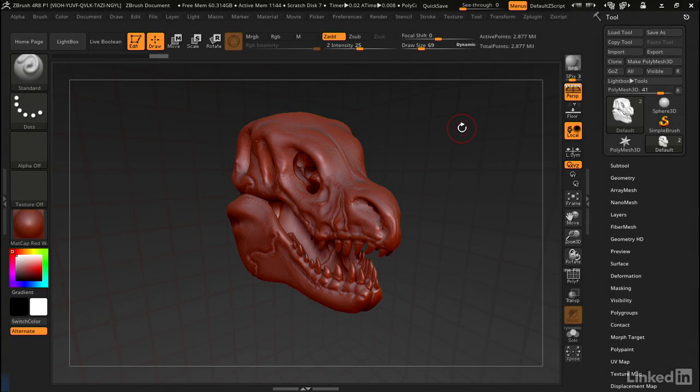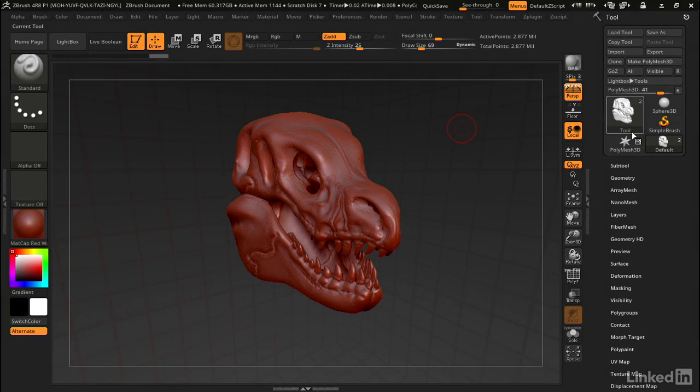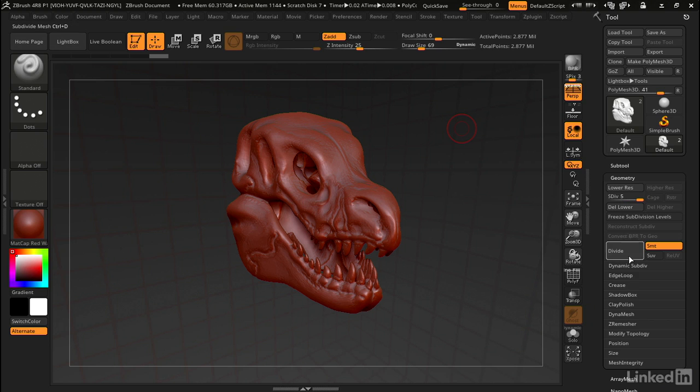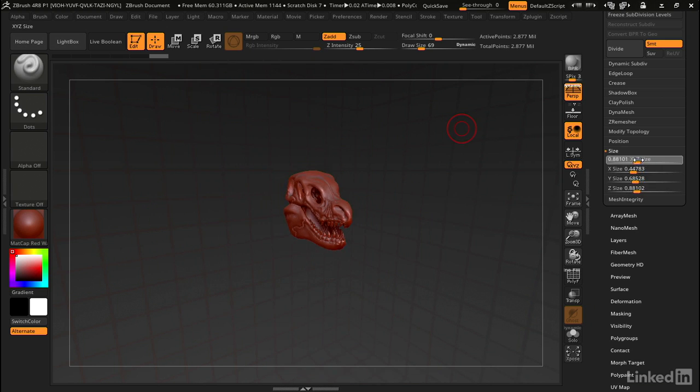So let's say you want to change the size of this model and you want to do it precisely with exact measurements. So let's go into the geometry palette and we'll open up size. And in here you can see the exact size of the object in X, Y, and Z. Now this X, Y, Z size is equal to the longest dimension. So whichever has the biggest number, X, Y, or Z, that's what we'll see here. And just grabbing this and scaling it will scale the entire object at once.